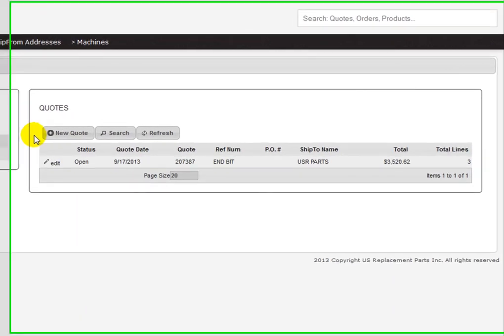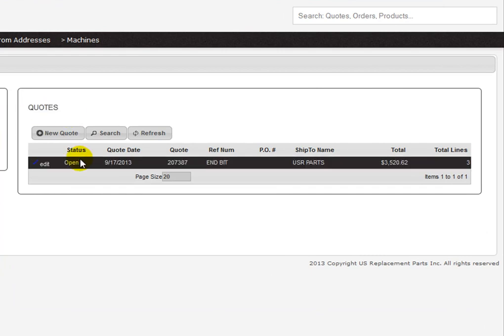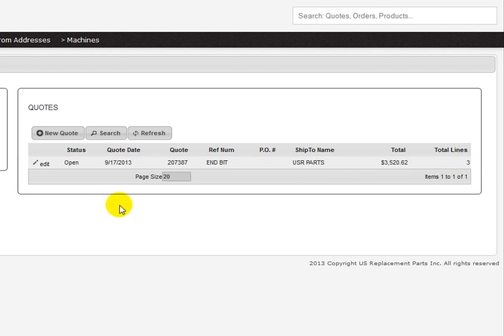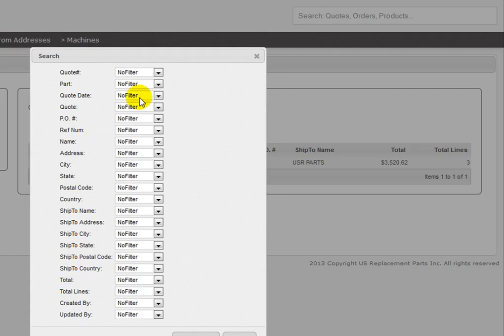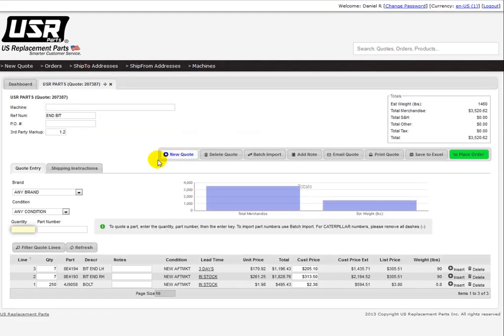Next is quotes window, which shows you the list of quotations you generated, with status of the quote, quotation date, quote number, any reference information, if you entered, PO number, ship to name, and total quote amount information. For quote search, we have a search button on dashboard. As you see, you can search by any information that you can remember. If you remember any part number or quote date, PO number, reference information, or any other information, you can open any of the quotes by clicking on Edit. That quote will be opened in a new tab.